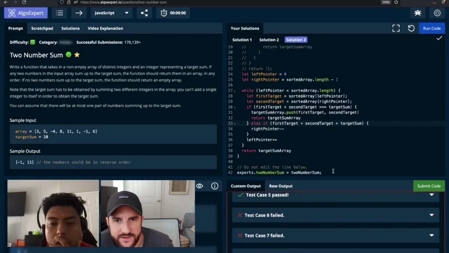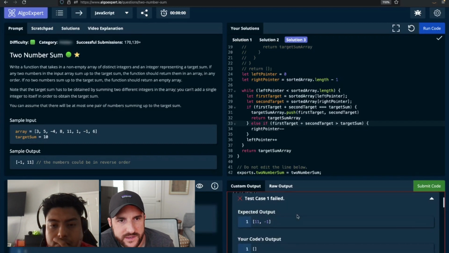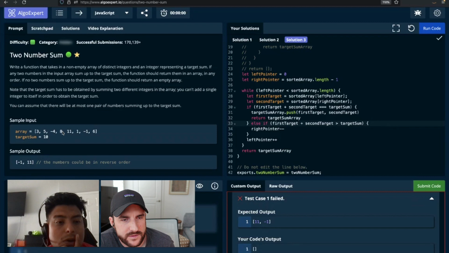Let's go look at one of the ones that failed. 11 and -1 is what it expected. So let's look at what that sample input on the left would do, with the array they've given you. It would be -4 and 11, so it doesn't equal the target. Then the right pointer would go down, so this would now be 8, and -4 would go up to -1.